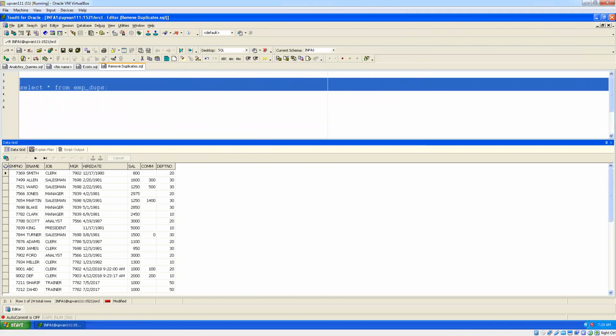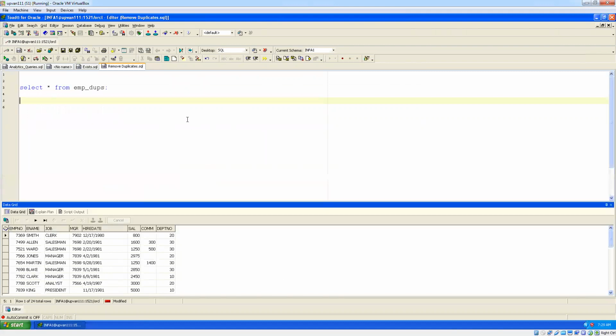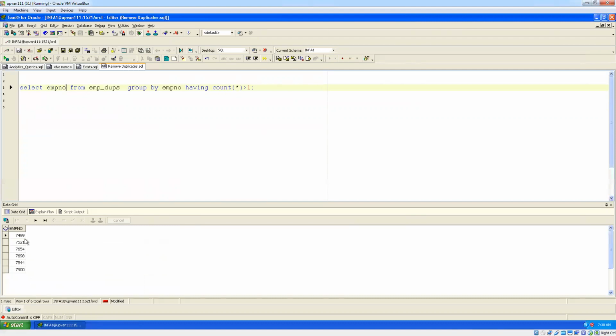The first step to start deleting the records is to identify the records in the first place. So there will be a duplicate on EMP number, right? So these are the employee numbers which are duplicated. And how many times are they duplicated? All of them are duplicated twice.